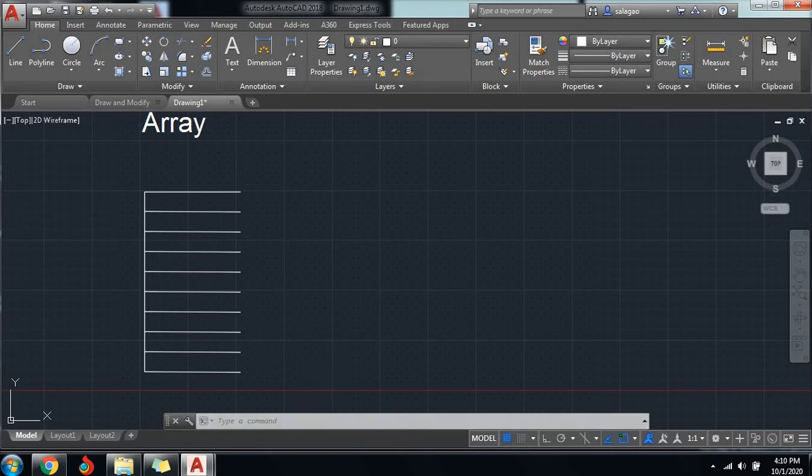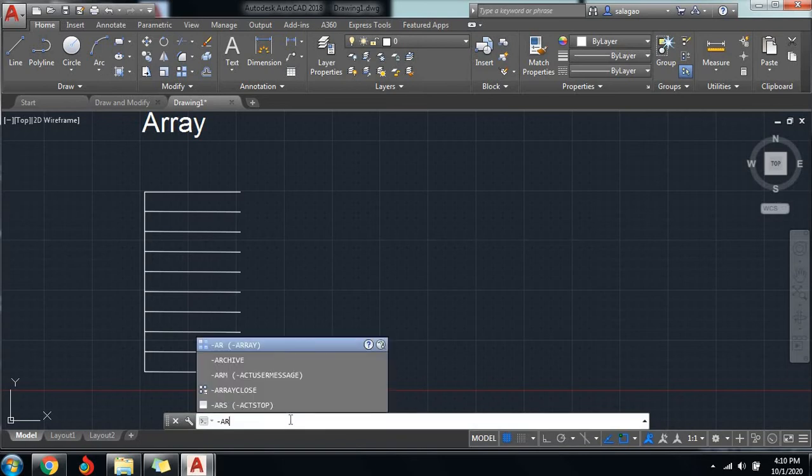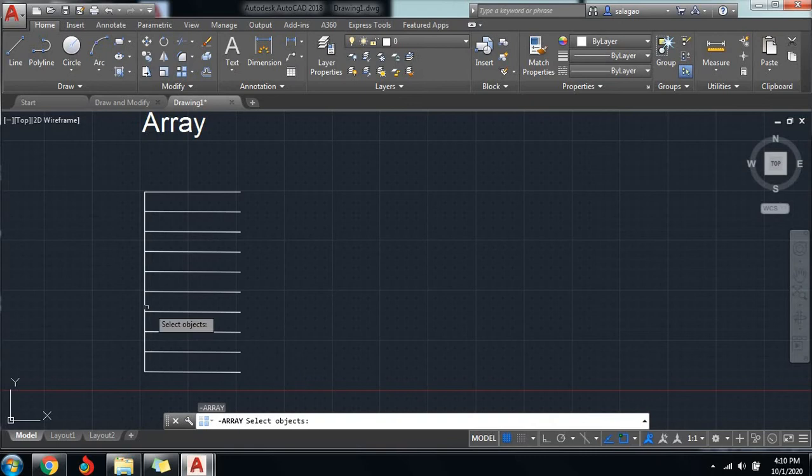Next we're going to type negative array, enter, and then we're going to select an object, and then enter, and then it will now ask if you are going to use rectangular or polar. So we're going to use rectangular, so R, and then it will now ask for the number of rows. Of course the number of rows is only 1.